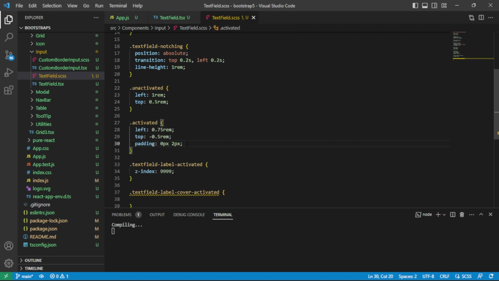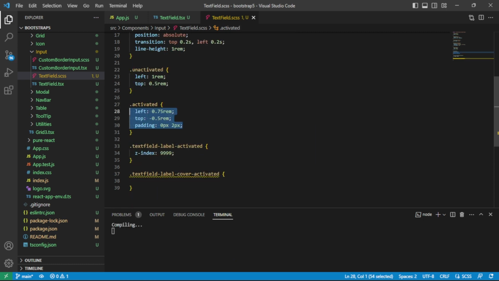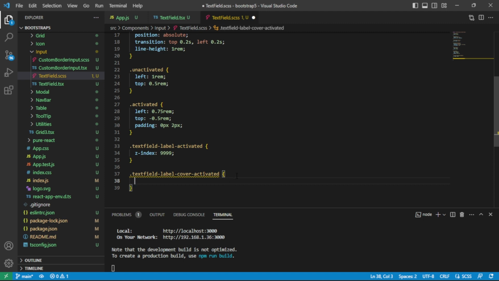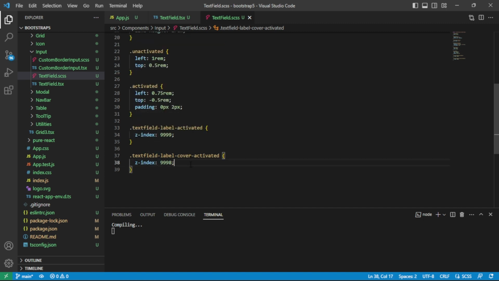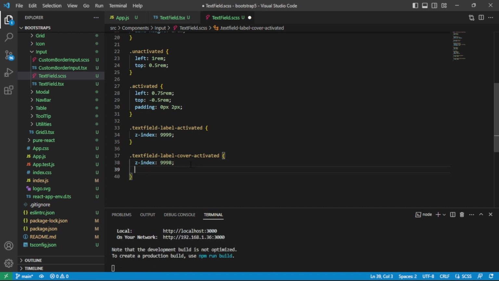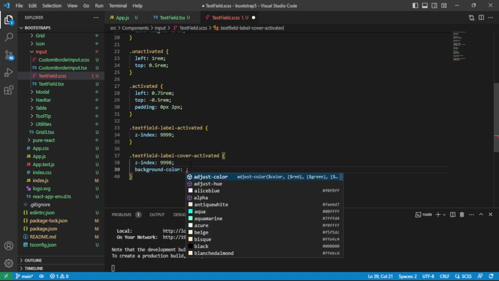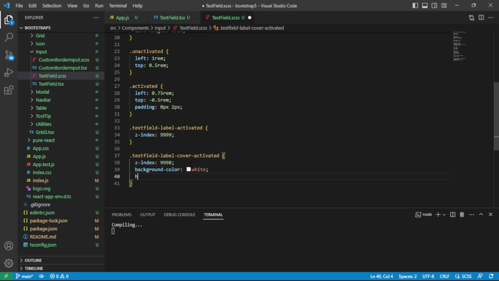So this is the shared styling for both of our activated classes. Then the text field label activated will have this z-index of 9999. Here we'll have z-index of 9998, so that the notching is behind the label, since the label has the text. And the other thing that we need here is some background color, white, and a height of 2px.